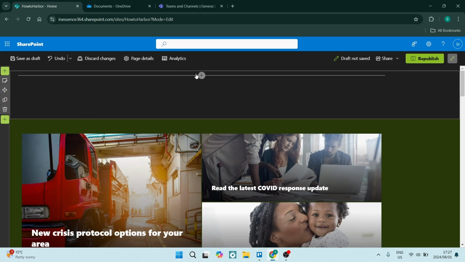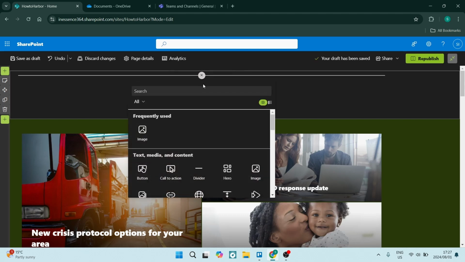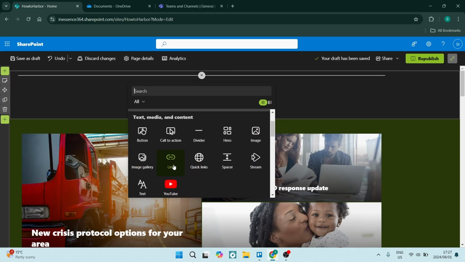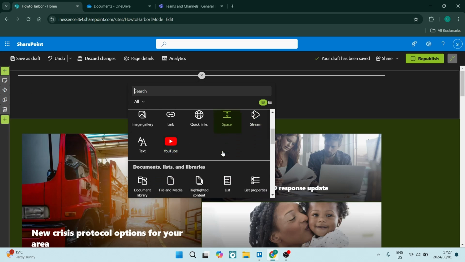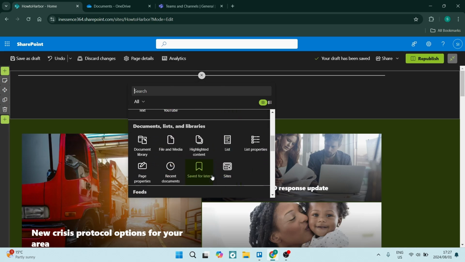Now, if you put your cursor just to the top of the section, you can add a new part to this section. So you can add images, text, buttons. You can even put in a YouTube video in there. So there's a bunch of different things that you can add here.